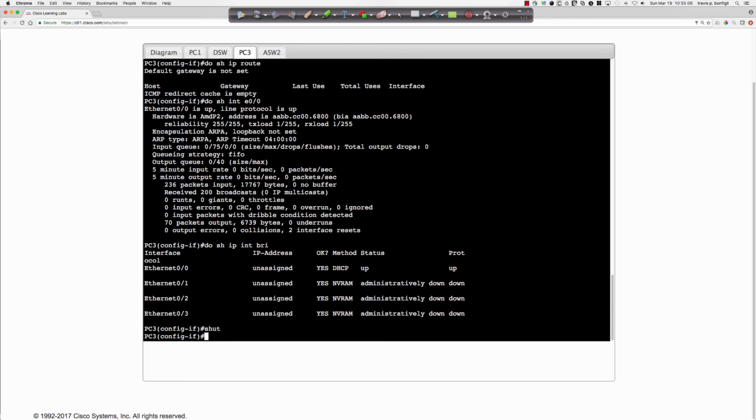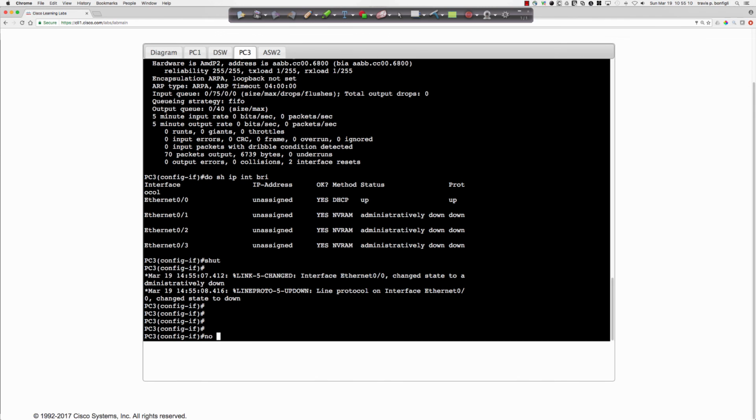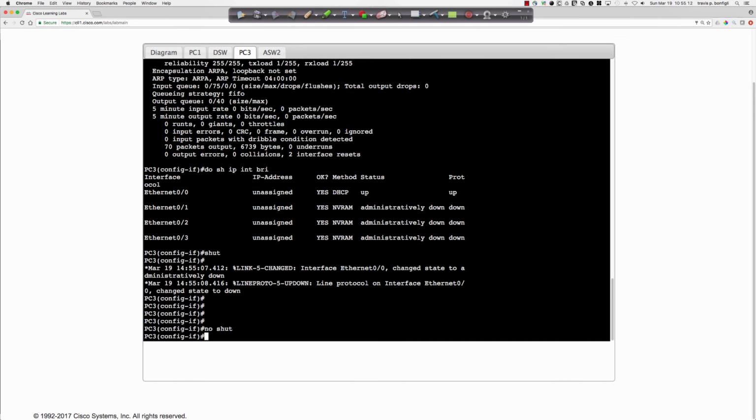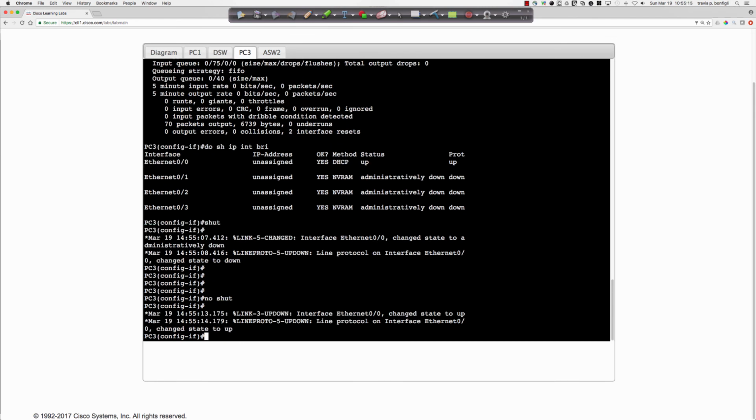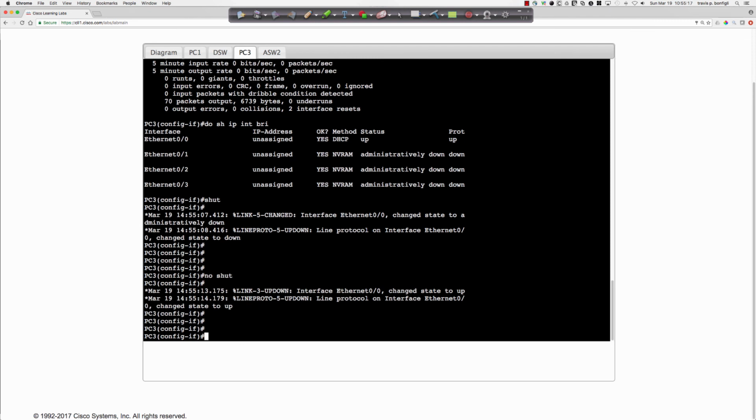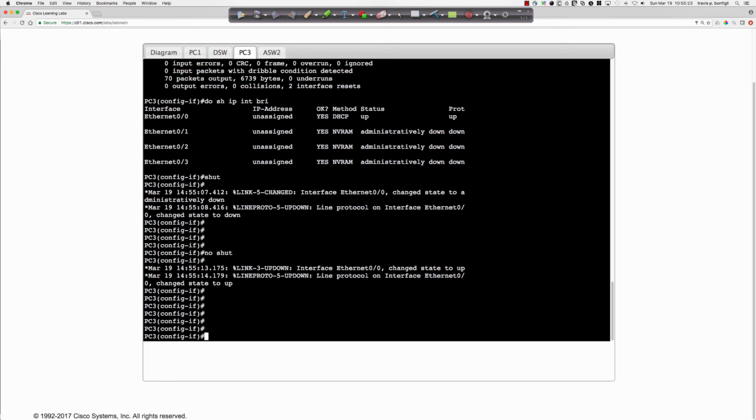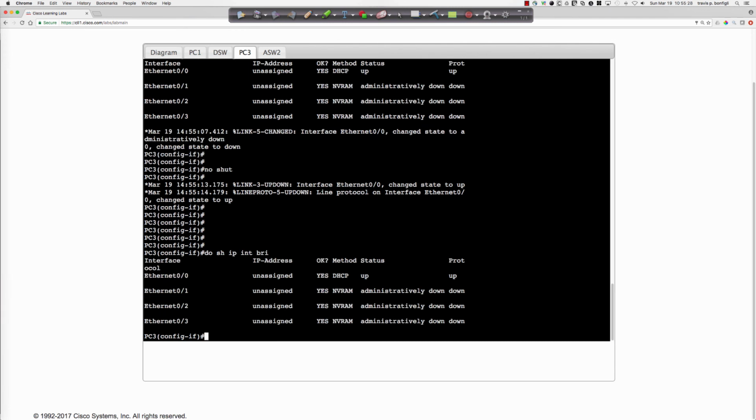Let's shut the interface down again. Give it another try here, no shut. We're going to ping the default gateway to see if we can get to the 10.0.21 here, if we can get an address. Do show ip interface brief. Yeah, so it shows up. And this is where IOL will hang up.